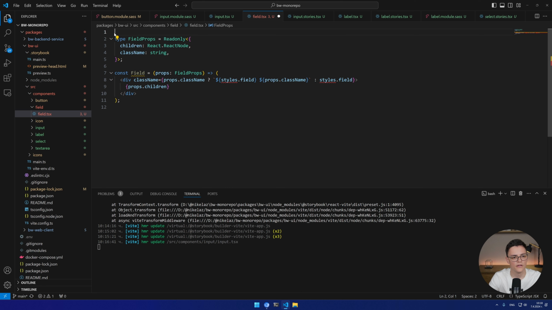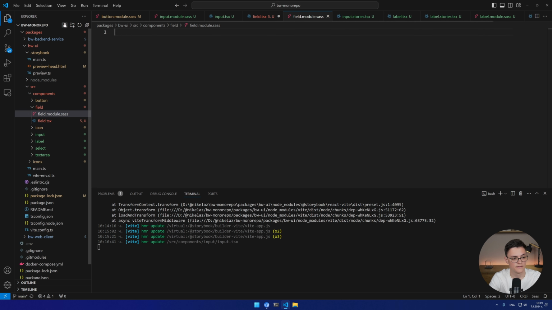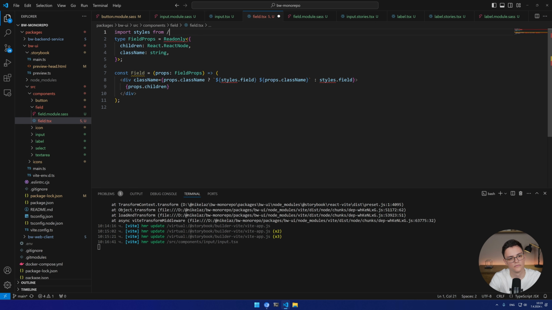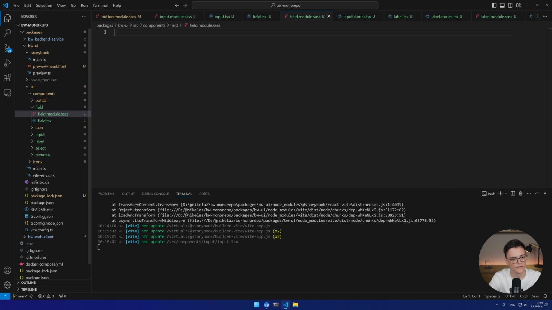Good. And now we need the actual styles. To do that, I will import the style sheet field module.sass. All right. And export this. And that component is pretty much done. The rest of the work will be here.